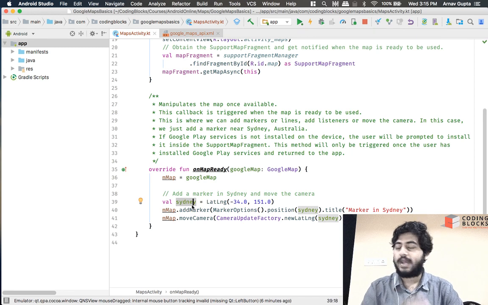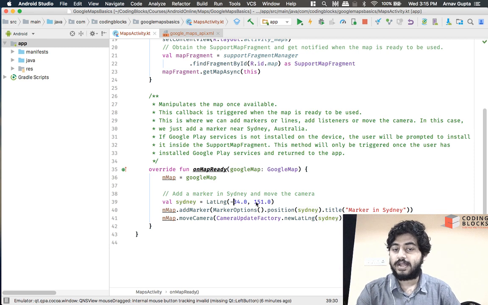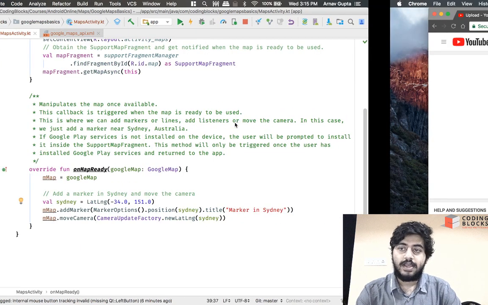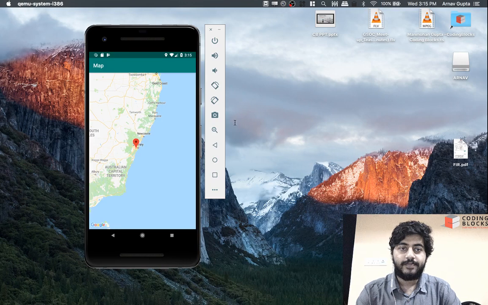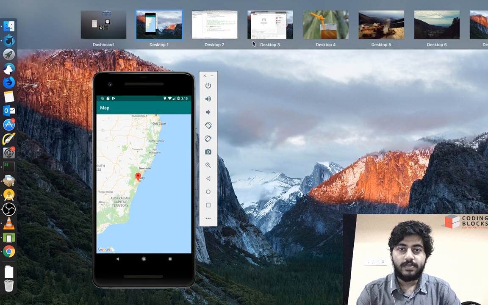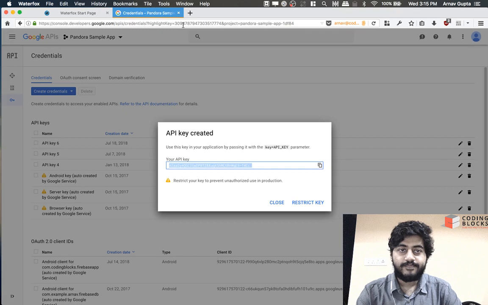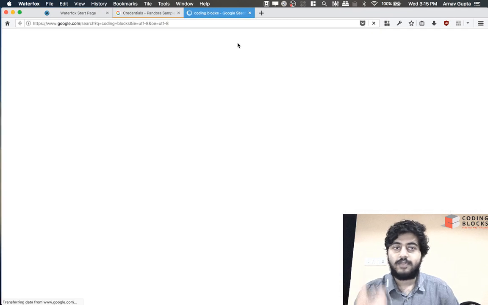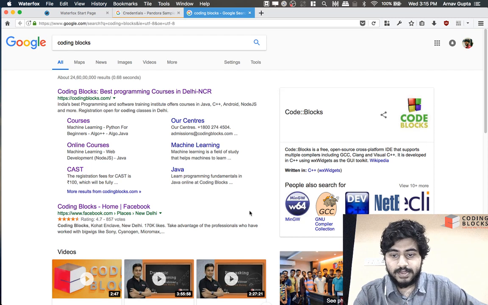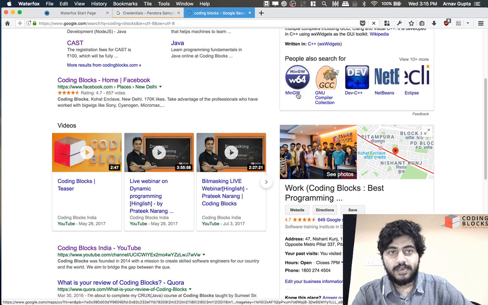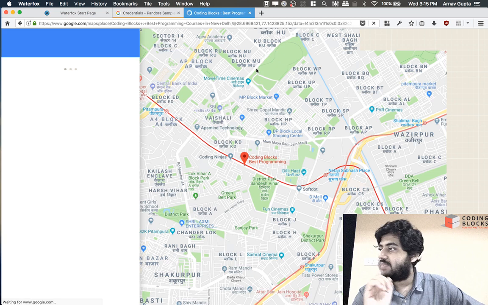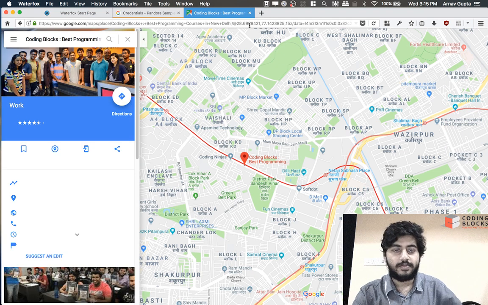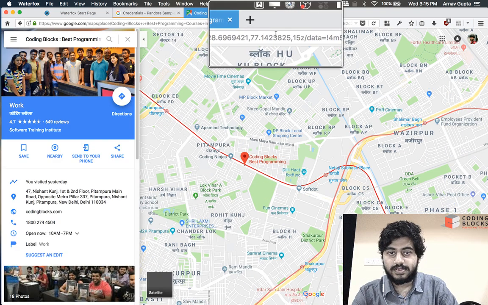Let's say you want to put a marker at, let's say, Coding Blocks. Okay, so how to put up a marker on Coding Blocks? We need the latitude and longitude of Coding Blocks to be able to do that. Let's search for Coding Blocks and we'll open Coding Blocks on our map. There we go. And from the URL, we can see the latitude and the longitude. This is the latitude and this is the longitude of Coding Blocks.